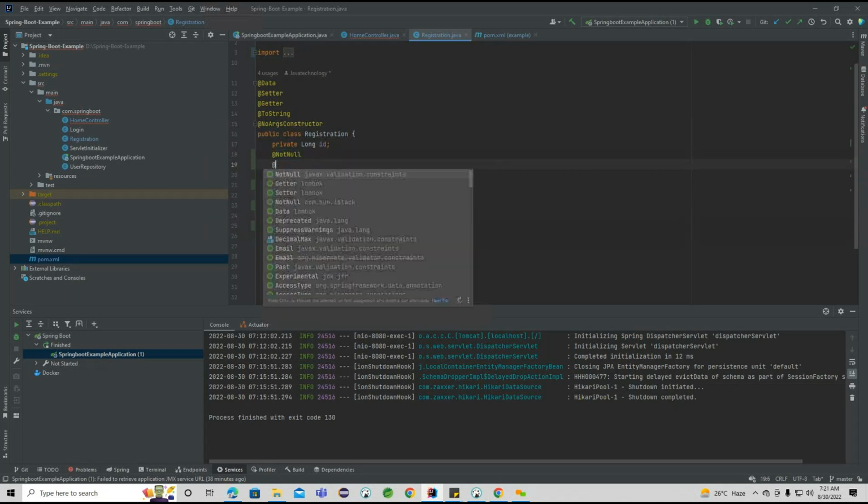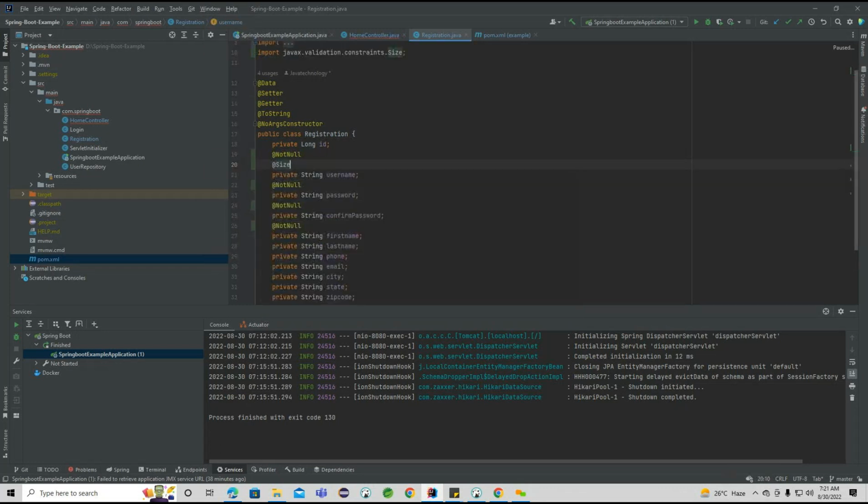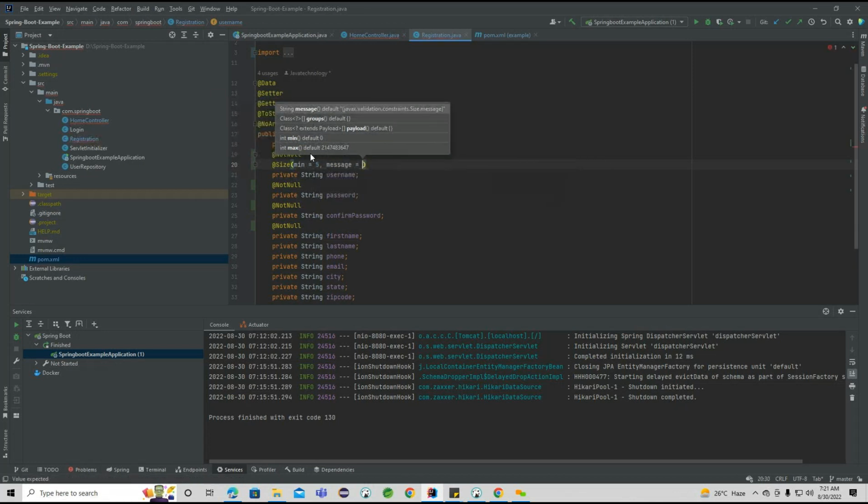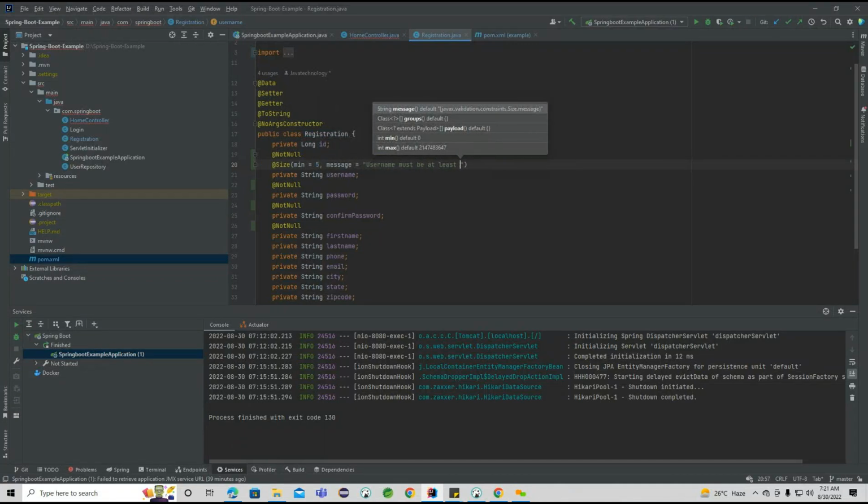Now I'm providing the not null constraints here, and after this I'm providing the size here. So minimum size we can provide here. What can we write here? Username should be, minimum, something like 5 characters, or you can make it 3 characters or whatever you are interested. But our requirement is 5, and if the 5 characters are not satisfied, we are going to throw this particular message. So here: username must be at least 5 characters. Okay, so this is what I want to provide.